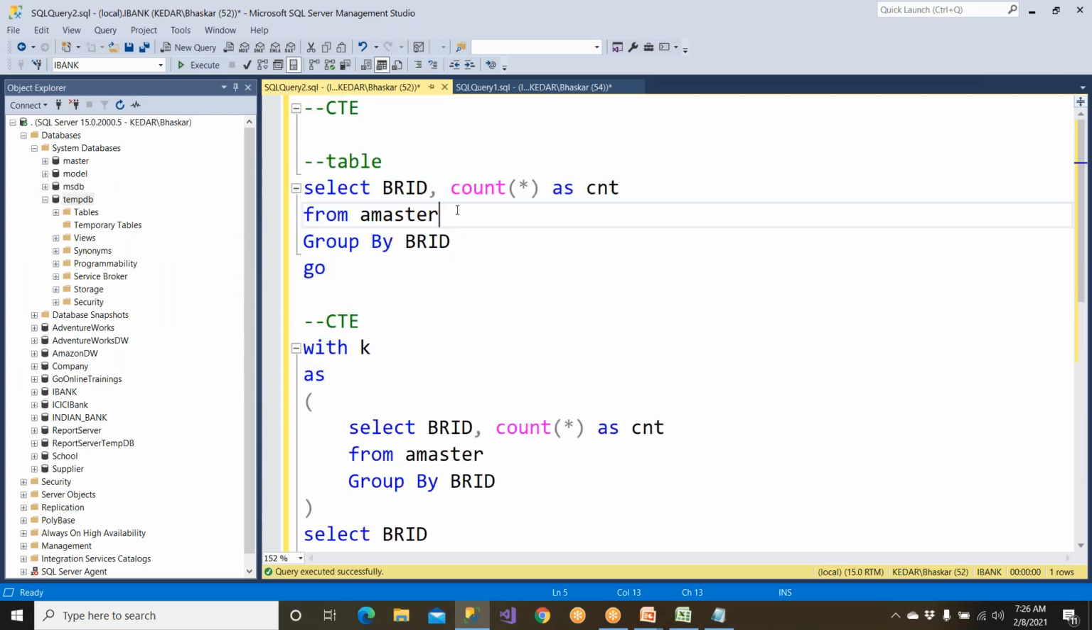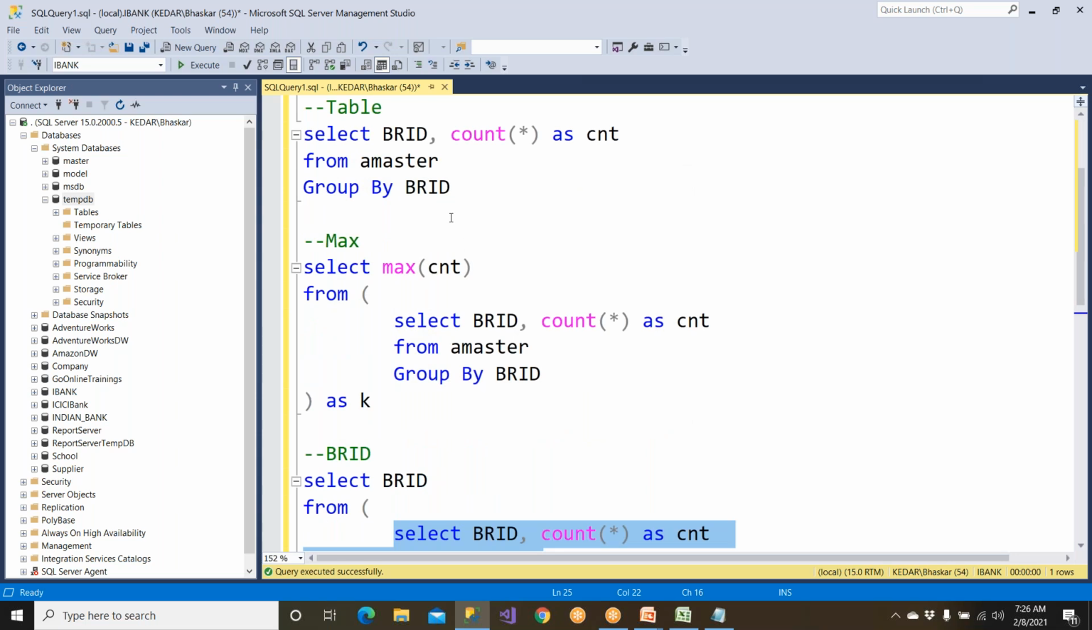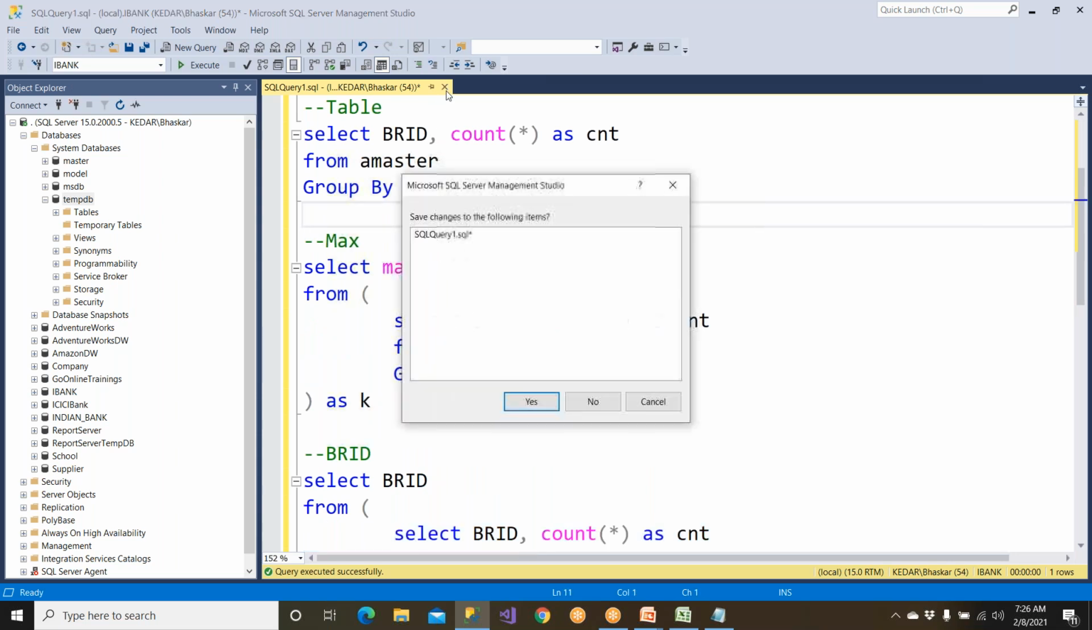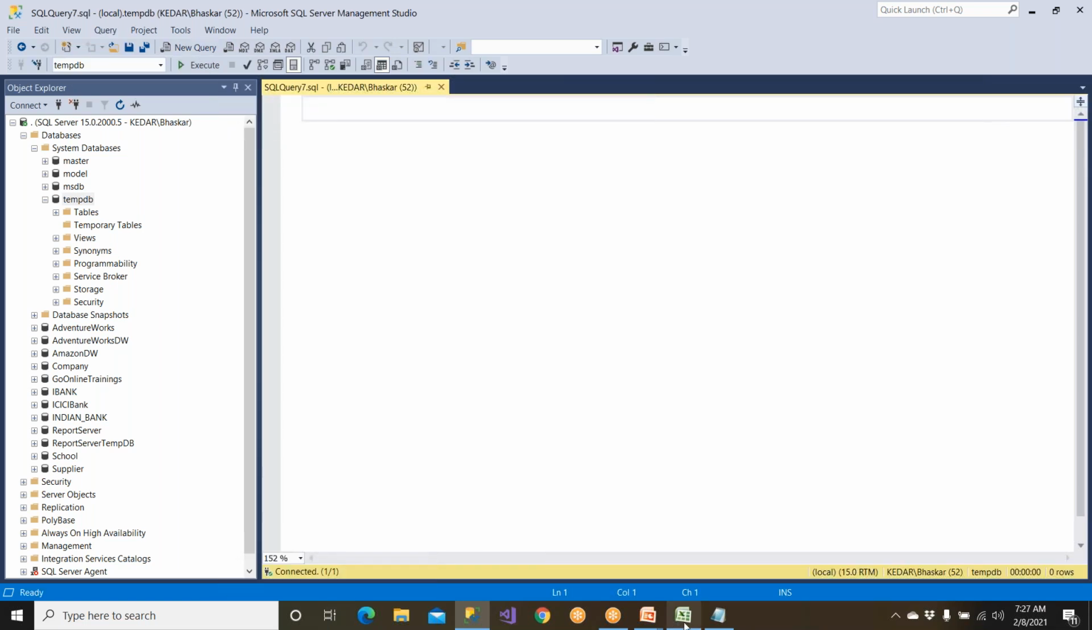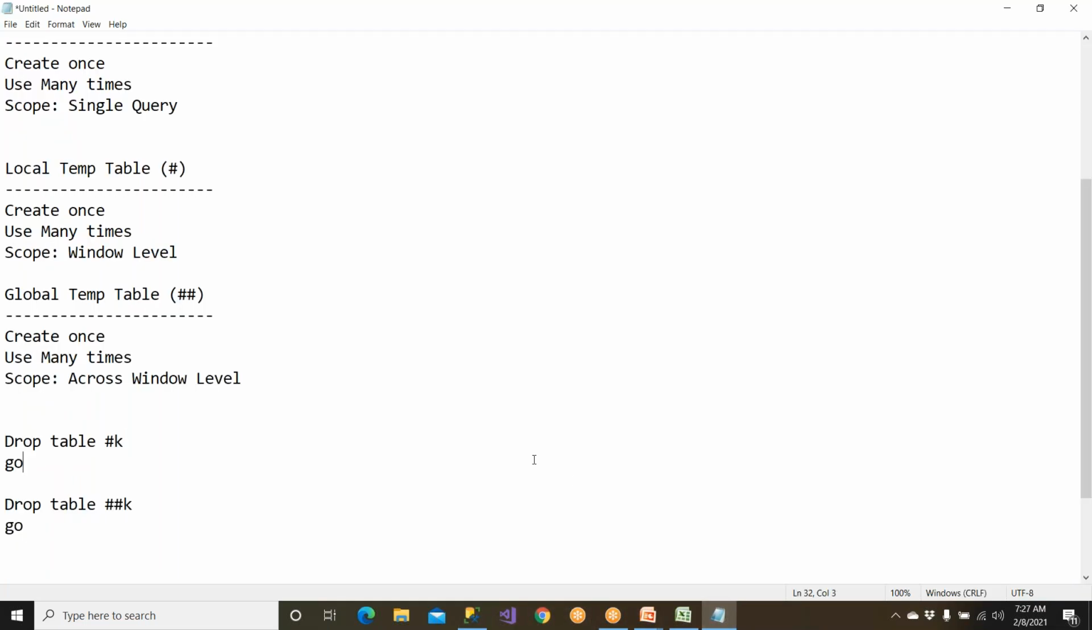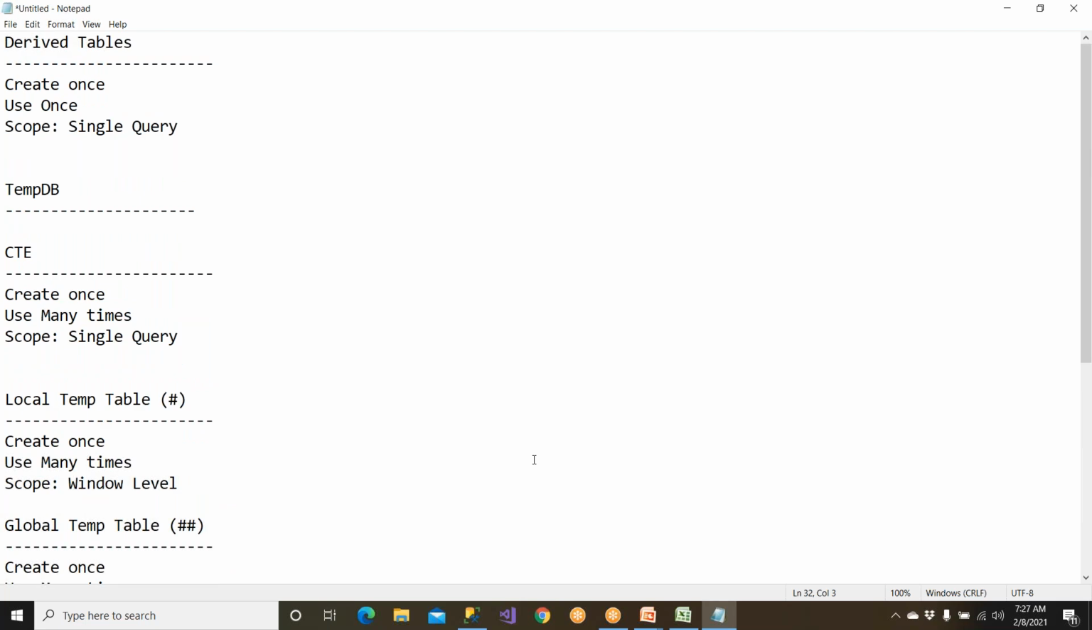Clear? So that is the beauty of CTEs, temporary tables and common table expressions. I think I have given full clarity. In all interviews, this question is the second or third question.